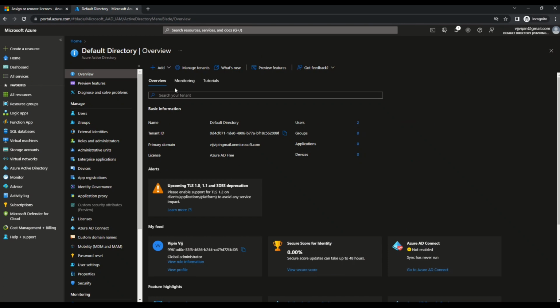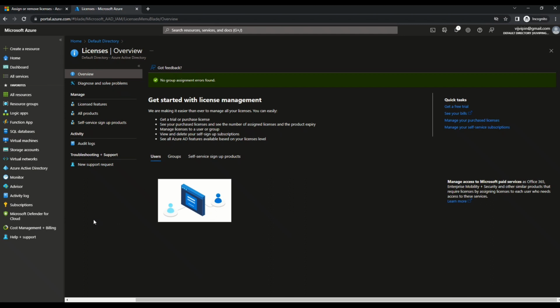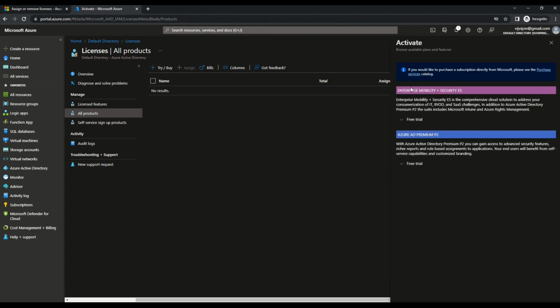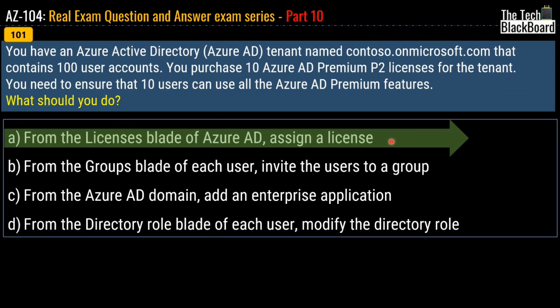Once you're in the Azure Active Directory, on this side you can see this Manage here. Under Manage, you have an option called licenses. If you click on licenses, then as the Microsoft documentation also said, you have to reach all products. And once you are in all products, you have this option here with the plus sign that says try or buy. If you click on this, then you see all the options that are available. Here you can see Enterprise Mobility, or you can also see Azure AD Premium 2. So the documentation from Microsoft and the actual practical doing on Azure portal validates our answer.